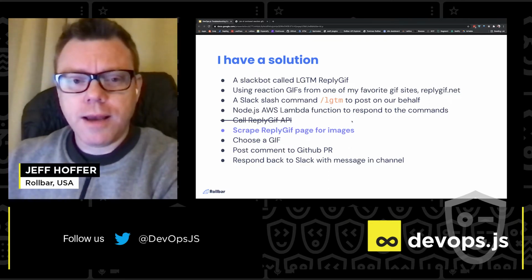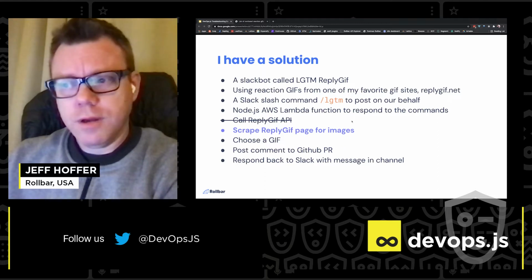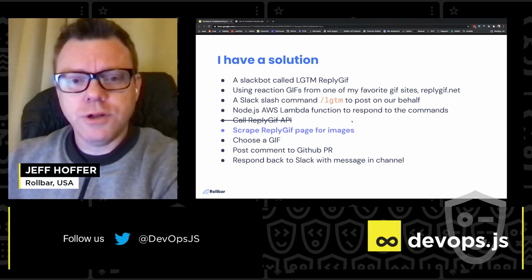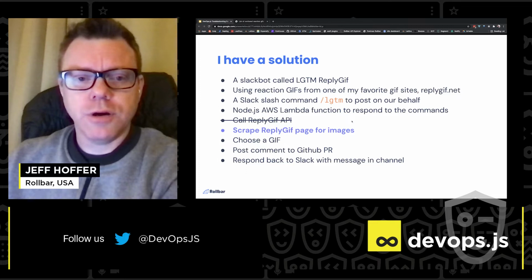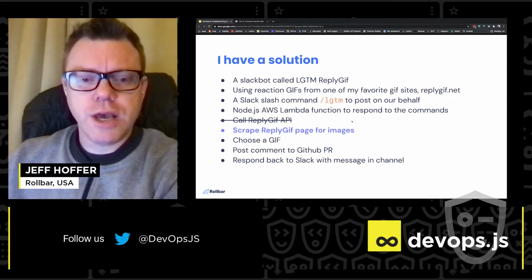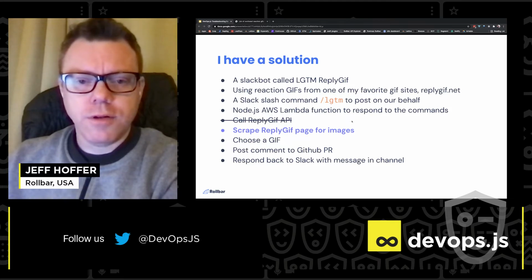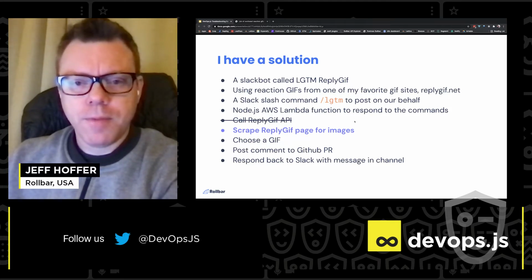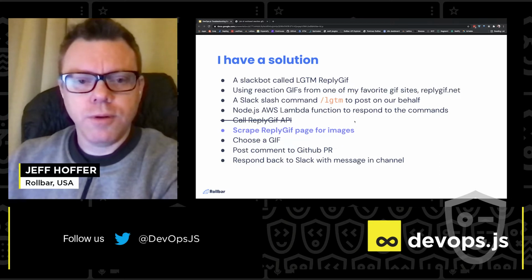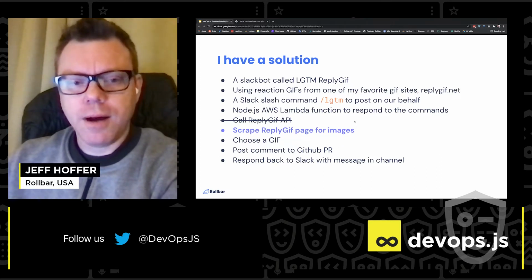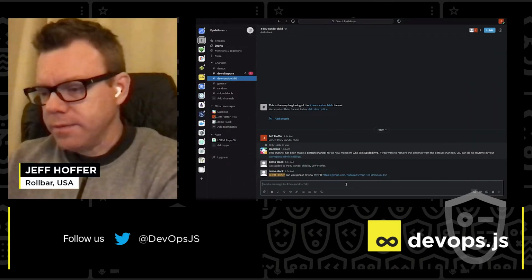So knowing that the reply GIF API doesn't work, but I saw the website does, I switched to scraping the page with a node package called Cheerio that gives us a jQuery API to grab the image URLs. So we've tested locally and things seem to be working fine. We publish the code to AWS using our deploy command and then test our Slack bot. So let's give that a shot.